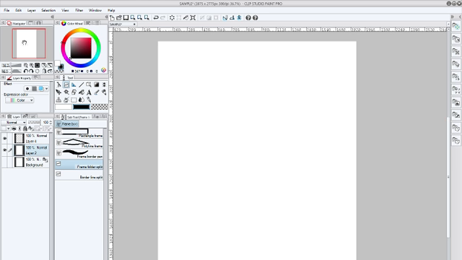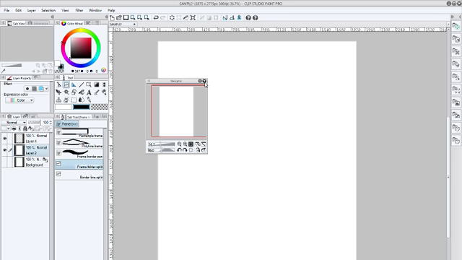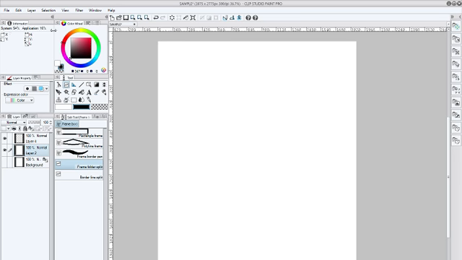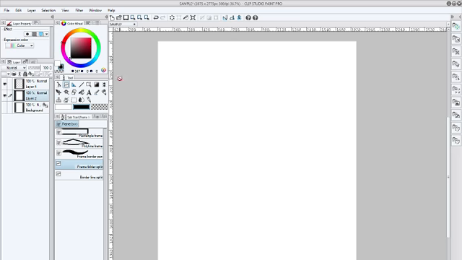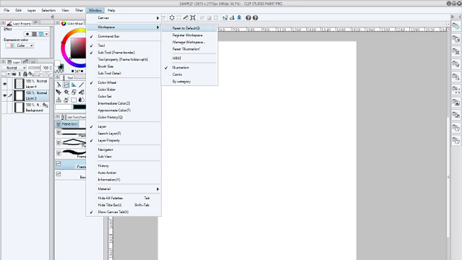However, I move my windows around, which you can do just by grabbing them. I don't like the navigator, so I got rid of it. Go away, I don't have use for you. Layer property I keep open. Layers I keep open. Color wheel. This stuff. Now let me go to the workspace I saved.